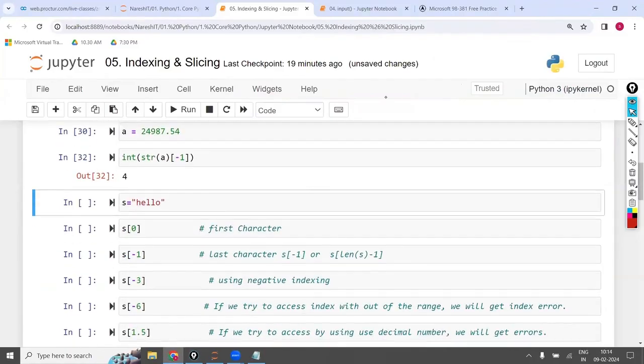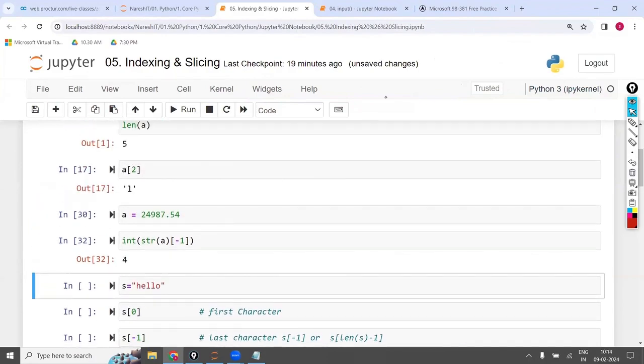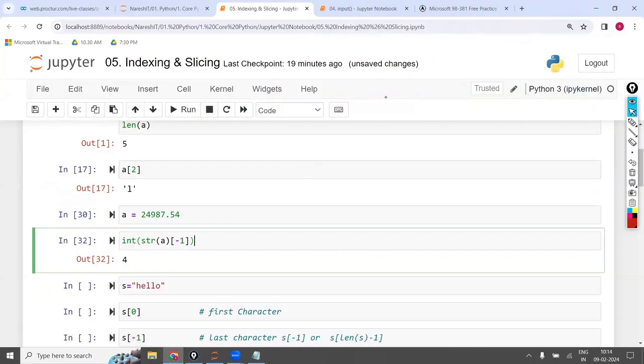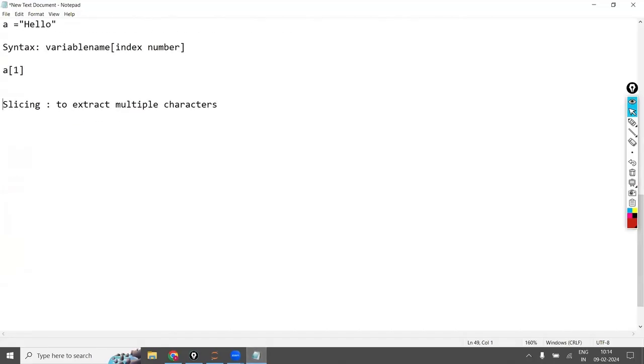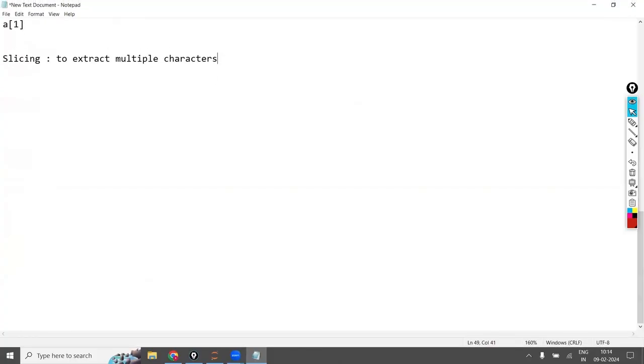Right? Now, the next concept is called slicing. Most important concept once again, slicing. Now, what does slicing mean? It is going to extract multiple characters. Until now we have worked on how to select a single character. Now we are going to work on how to extract multiple characters.